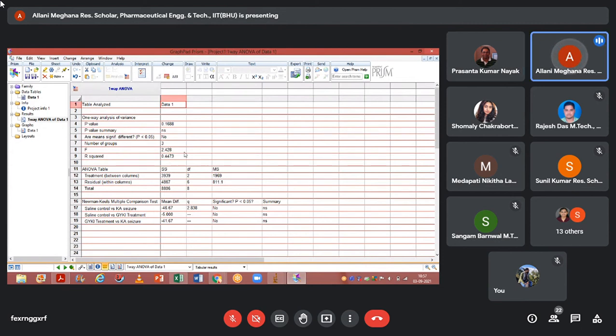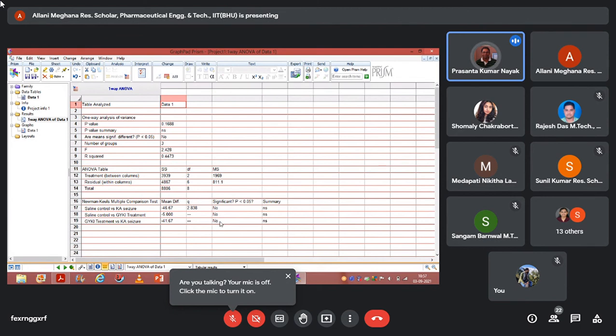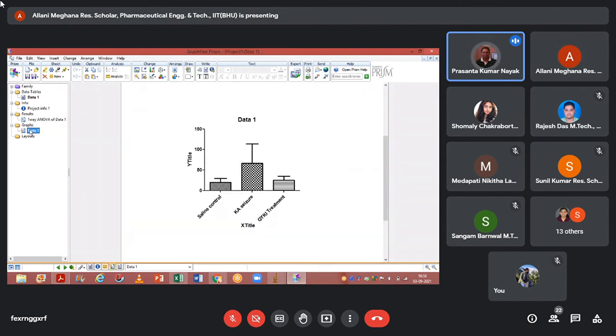So this is the result, sir. Yeah, so there is no statistically significant difference that we can see because we have too much sample variation. If you go to the data one graphs, you can see there is huge difference in the standard deviation. Can you see the error bars? Yes, sir. It's too much. Right. That's why it is not statistically significant. If they were closer, then it would have been statistically significant.